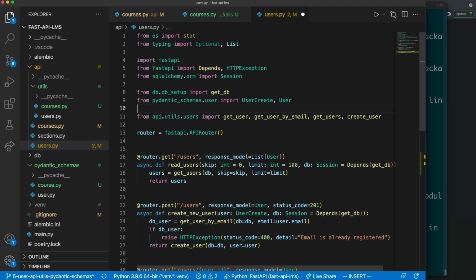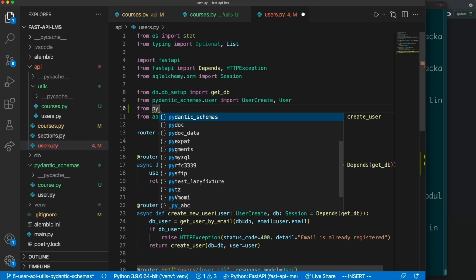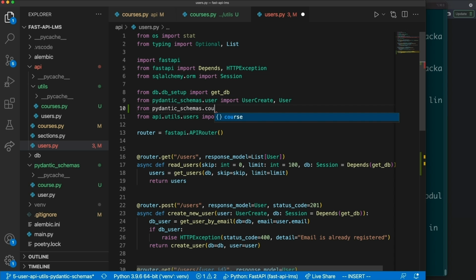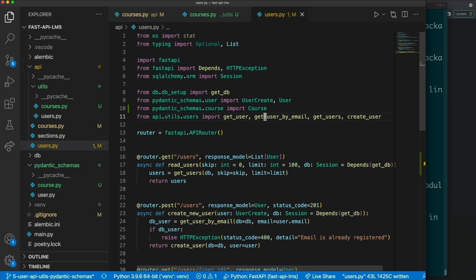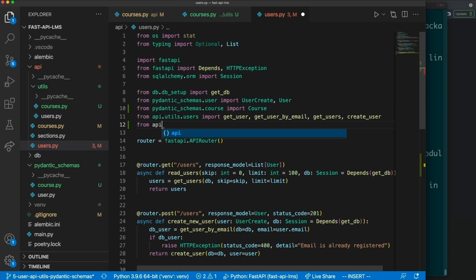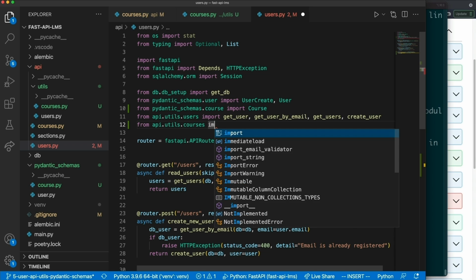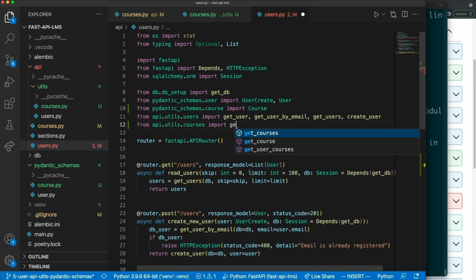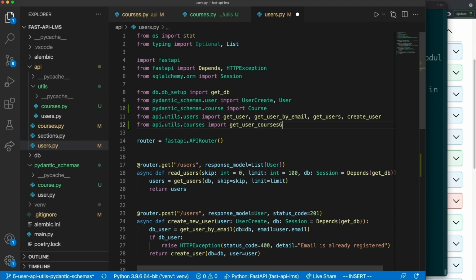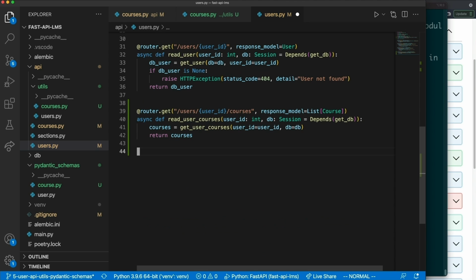Actually, I'm going to import it here. So from Pydantic schemas.course, import, let's say course, and then from api.utils.courses import get user courses. Oops. Let's see if that works.